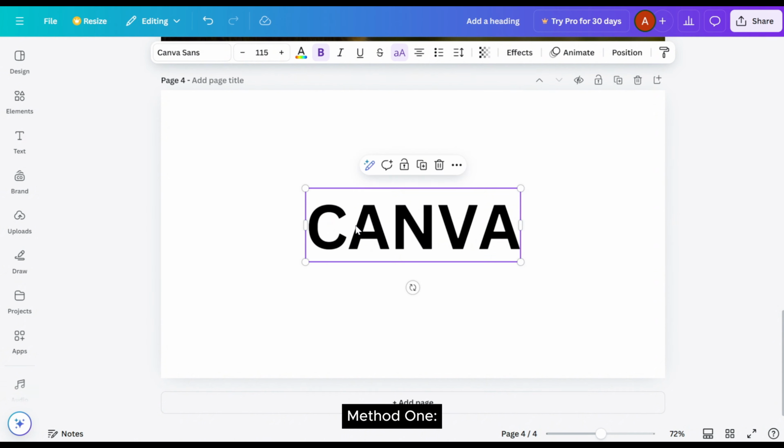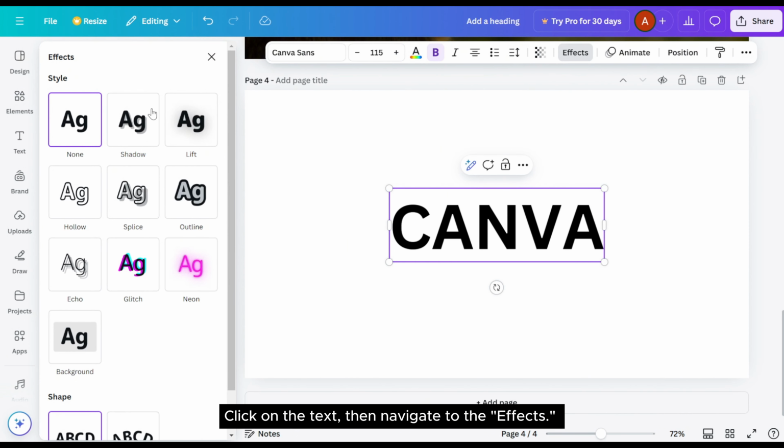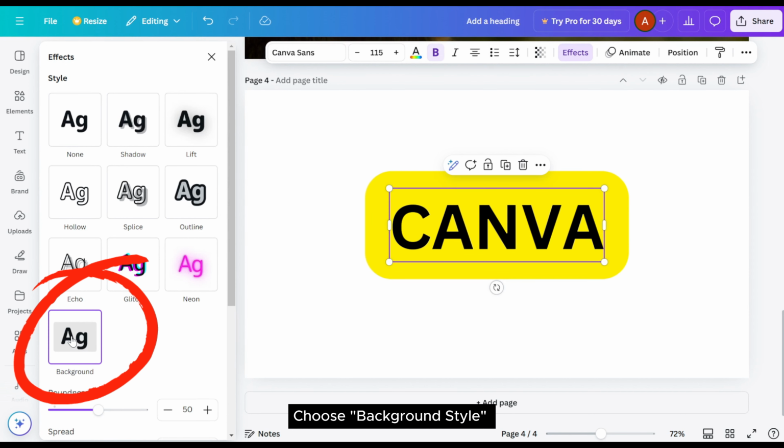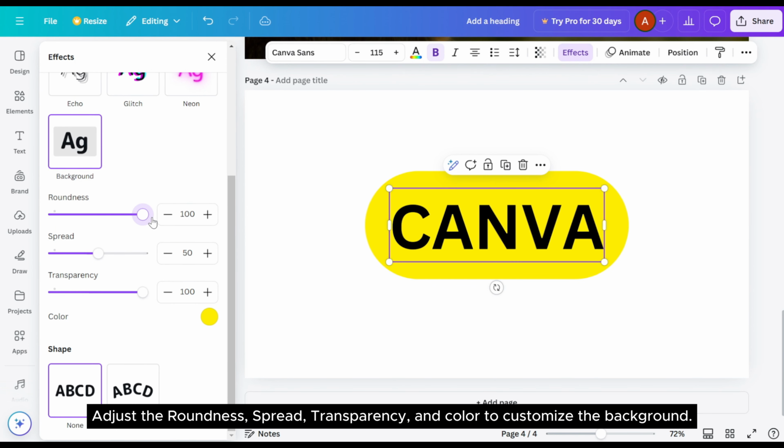Method 1. Click on the text, then navigate to the effects. Choose Background Style. Adjust the roundness, spread, transparency, and color to customize the background.